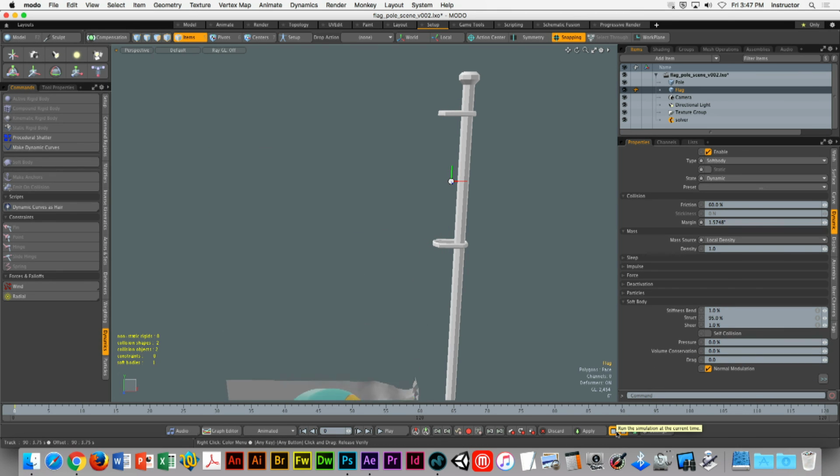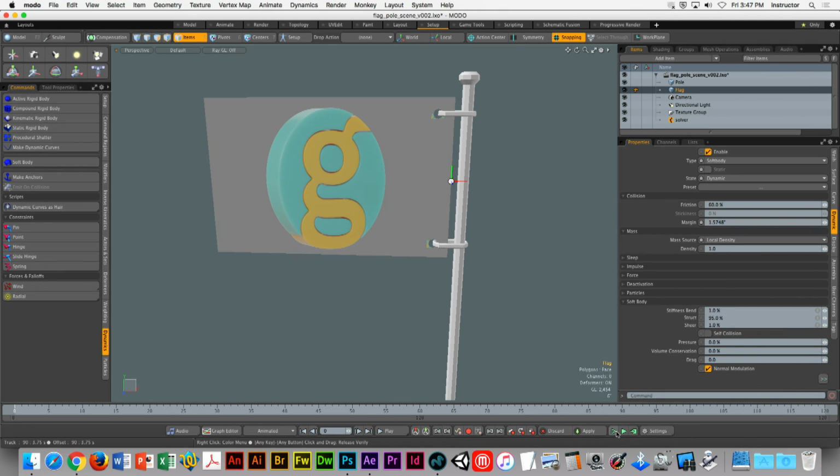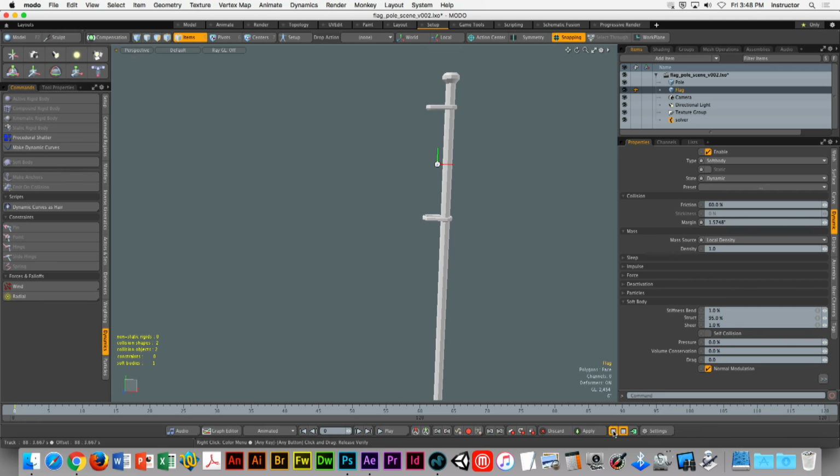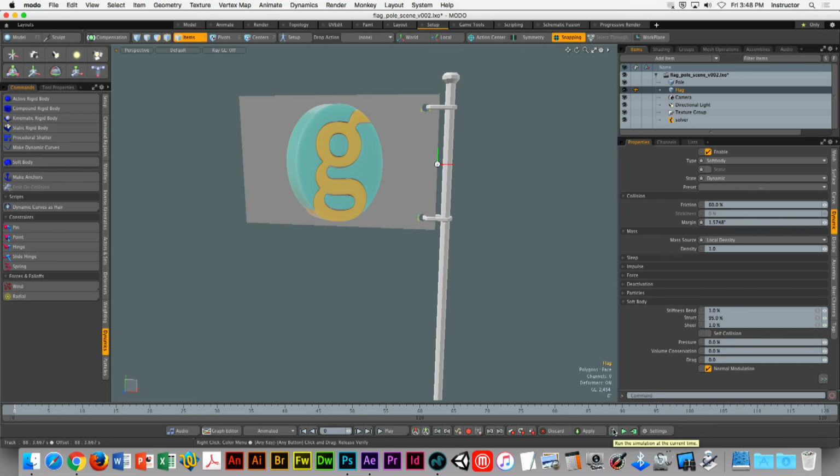There it goes. Let's stop it. And I love it. If you look real carefully here, you can see that everything is actually working and behaving the way it should. Look at the deformation of the flag next to the pole. Woo! It actually touches the little chain links there and begins to deform. So we know at the very least that this is working.